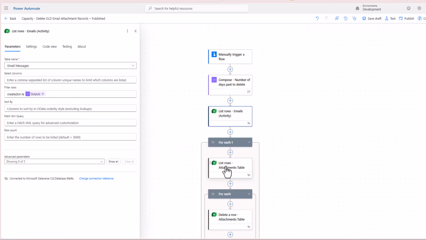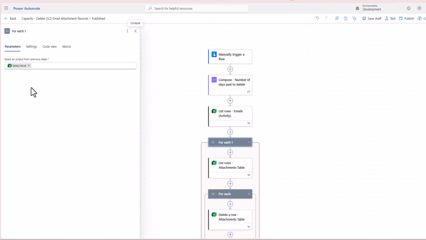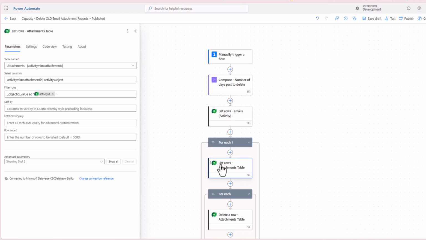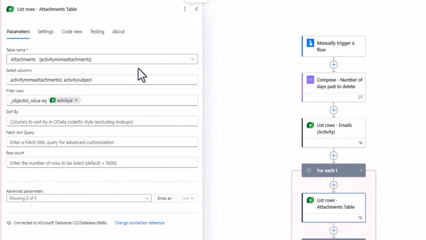Then once it finds those email messages, I need to find any attachments in them. So what I've got in here is a for each loop for that email activity. The for each is just a standard body value, nothing special there. The important bit is the table that you're looking for is called attachments or activity MIME attachments. There's quite a number of attachment tables in Dataverse, but this is the one you actually want. Now, you can't select all the columns because the table has the data for the attachments, and that makes it really, really large. If you just try and collect everything, you'll get an error. So you have to select the columns that you want.